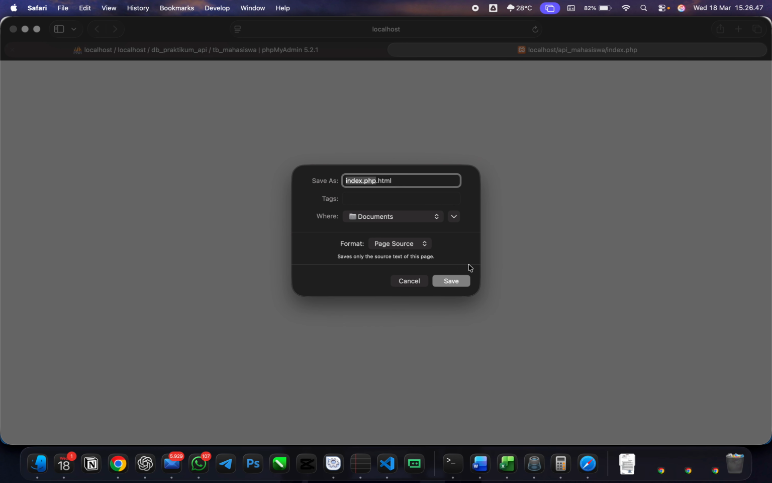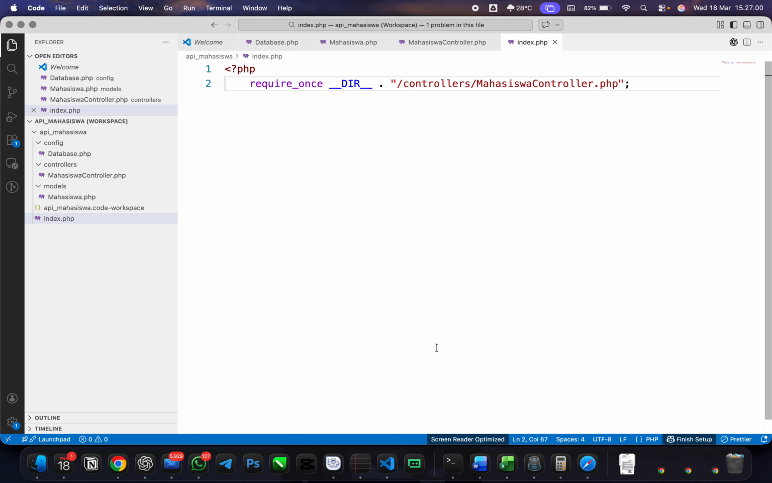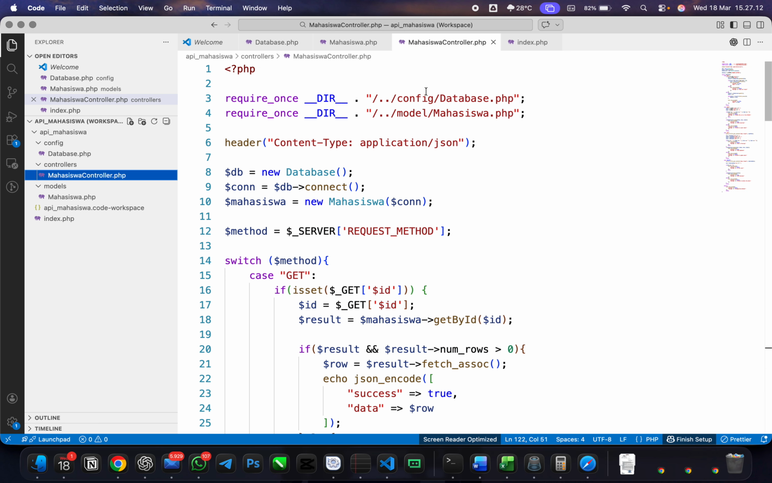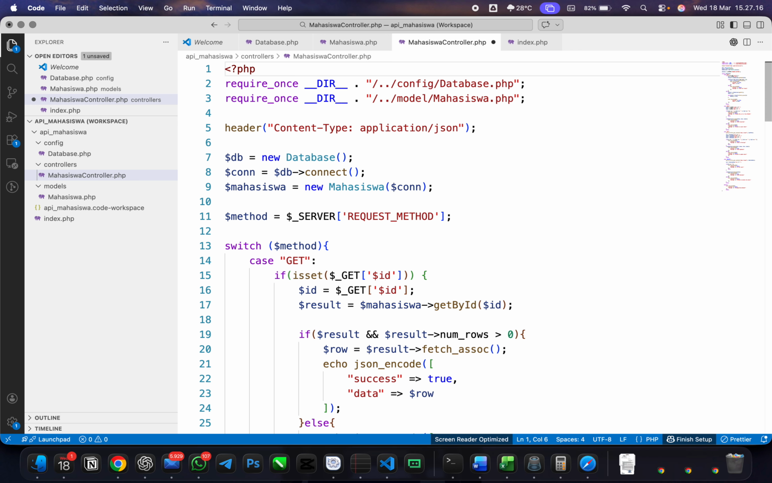Okay, see, there's a problem in here with our database, and it should show all of the database. Yeah, I think I have some typo in here or permissions. Maybe we'll try to solve it later in part 2. I think the problem is in controls Mahasiswa.php. There's no problem in here. Require once, and the header is application JavaScript object notation. Yeah, there's no problem at all.